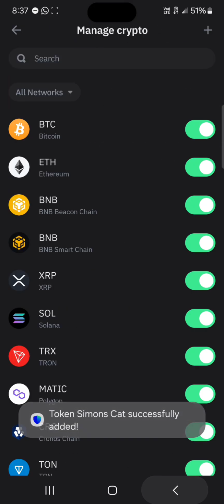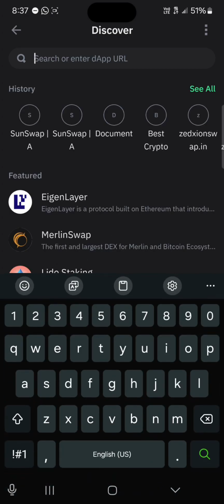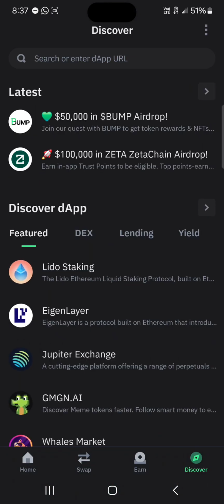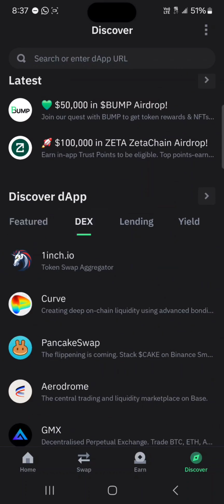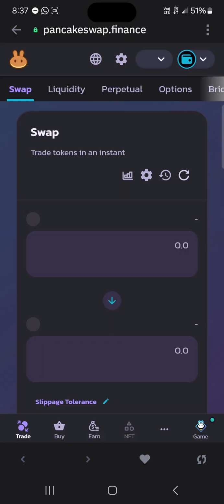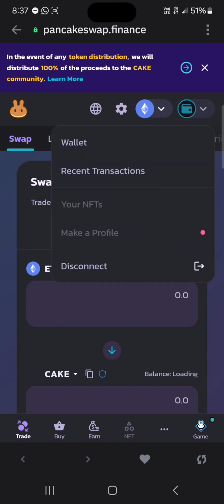Now the next step would be to head over to the browser section. So click on Discover, which is the browser, and then simply search for PancakeSwap. Or you could scroll through the list of the apps and you'd find the PancakeSwap here. So just scroll through and select PancakeSwap. So once you selected the PancakeSwap, make sure you have some BNB, as I said earlier, to cover transactions. And make sure you connect your wallet. So you'd see the option to connect your wallet.